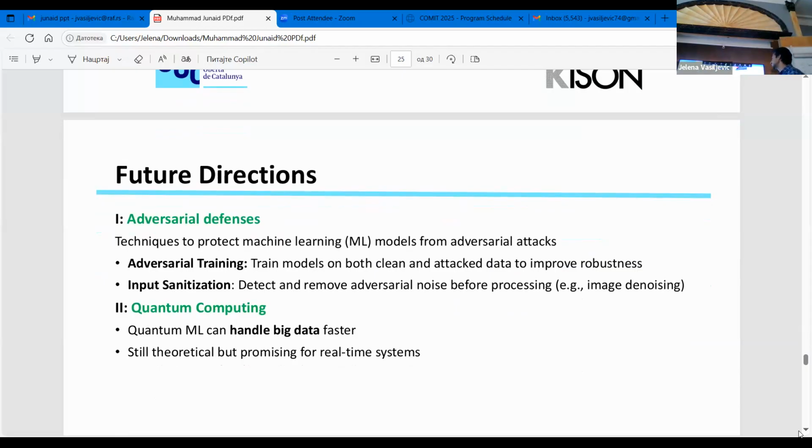Now let's see what the future directions could be. The first one, adversarial defense. Techniques to protect the machine learning model from adversarial attack. Can be adversarial training: train the model with both clean and attacked data, which can improve robustness. And if we talk about input sanitization, we can detect and remove the adversarial noise before the processing. Can say image denoising. If we can improve the result in the image, we can get better results in machine learning.